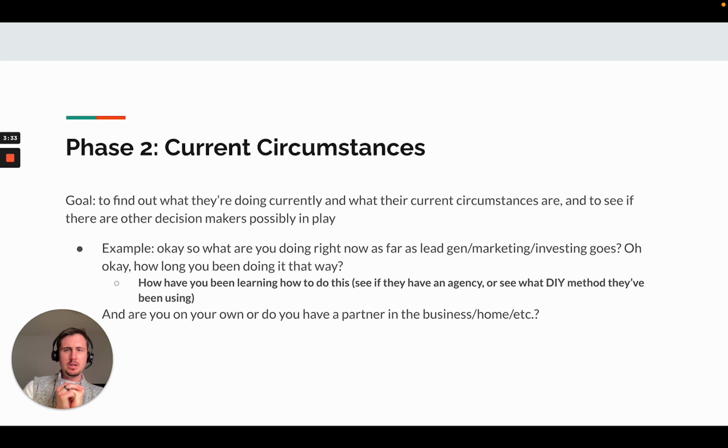Or how have you been learning how to do that? And are you on your own, or do you have a partner that you're working with in the business? Just very surface level circumstantial stuff, what they're doing to fix their problem, to give you some context. And if there are other decision makers at play, you want to know about that early in the call in case you do need to get them on the phone or on the Zoom call to make any sort of decision.